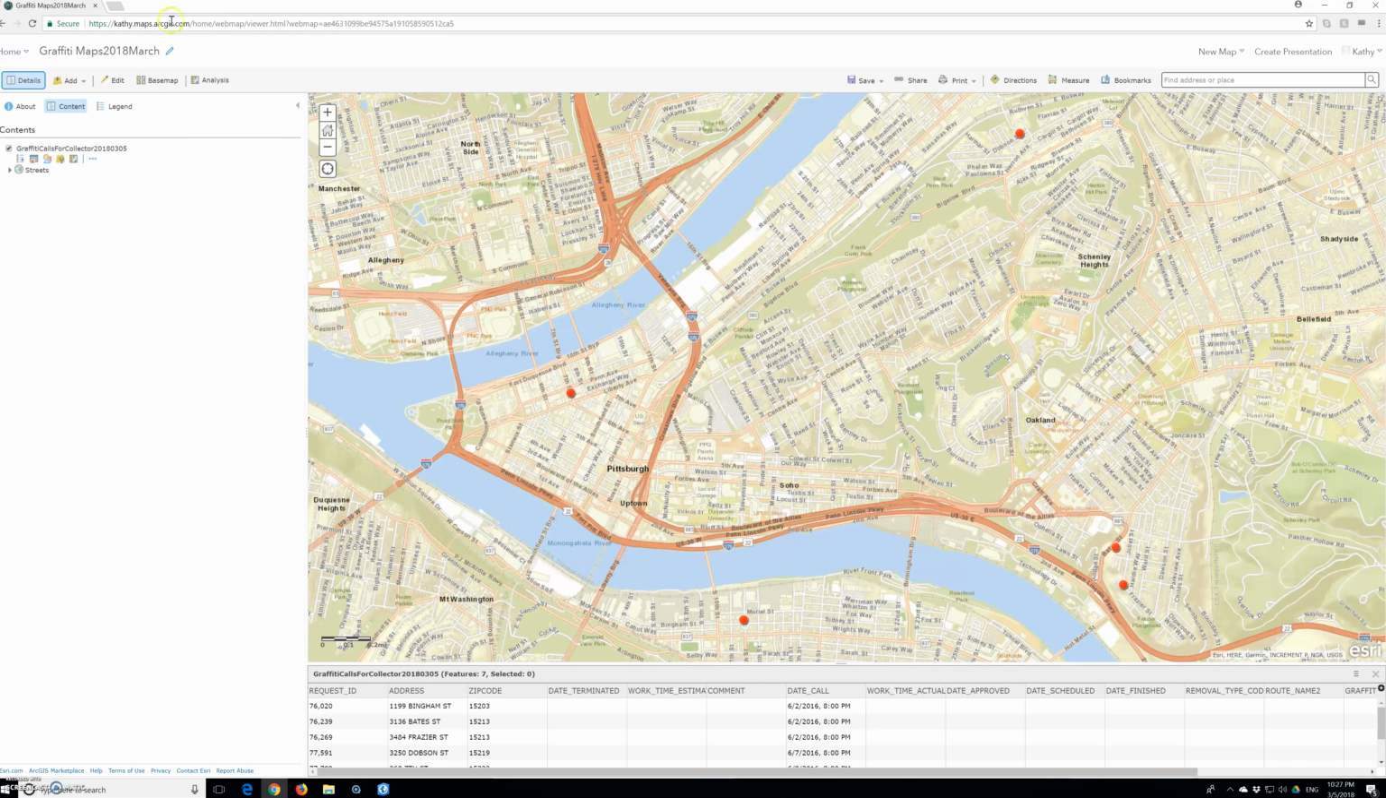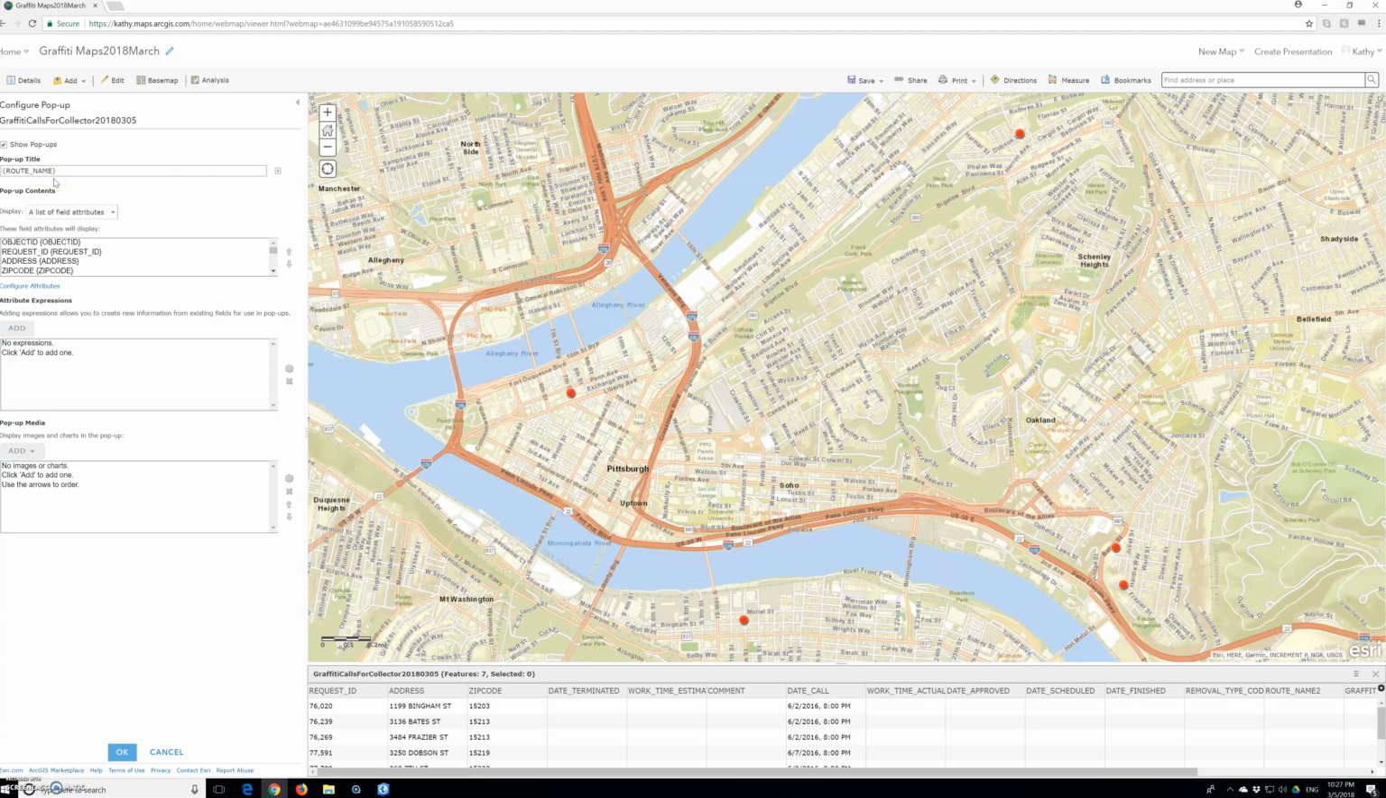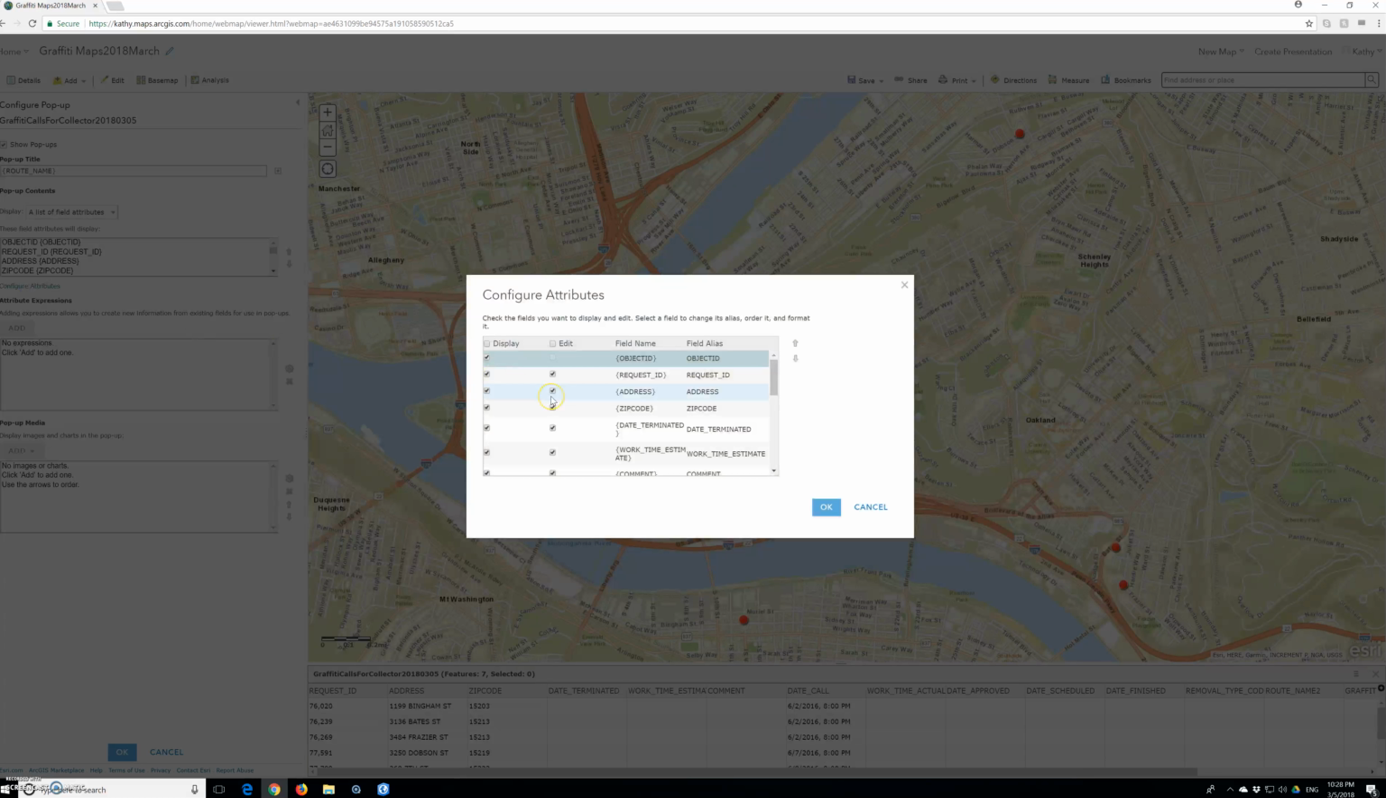So, configure pop-up window, right click on here. It should be configure pop-up window, it's right here. And pop-up title, do we have a title? And then click configure attributes, select the attributes, so display configure here. So now I'm going to uncheck everything. Oh, I cannot make this window change it.